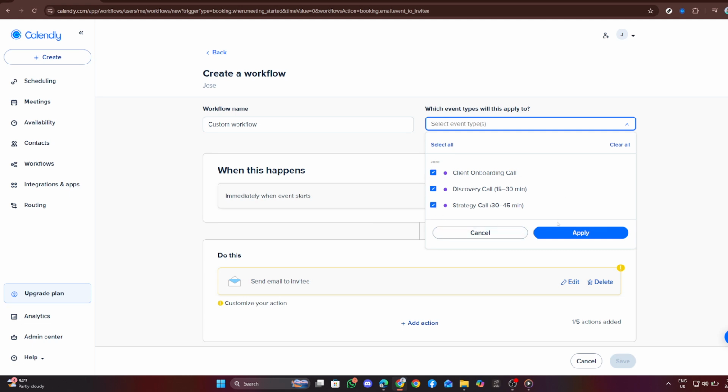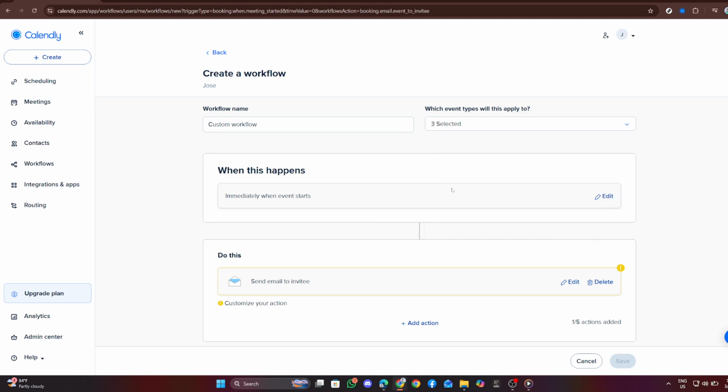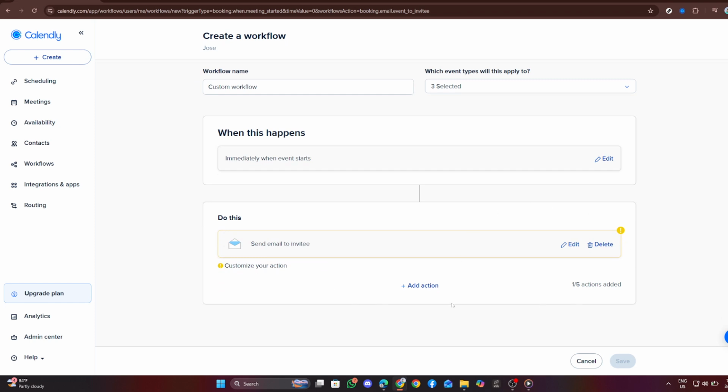Once you've completed all the necessary configurations, take a moment to review your settings. Ensure everything is set up according to your preferences. To enable the workflow, toggle the option labeled Workflow on. Finally, click the Save button to confirm your changes. Your automation will now run automatically for every booking that meets the criteria you have specified.